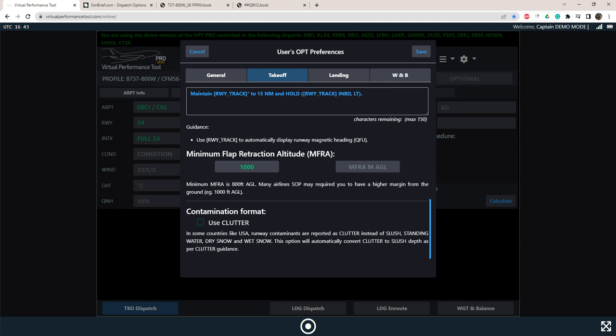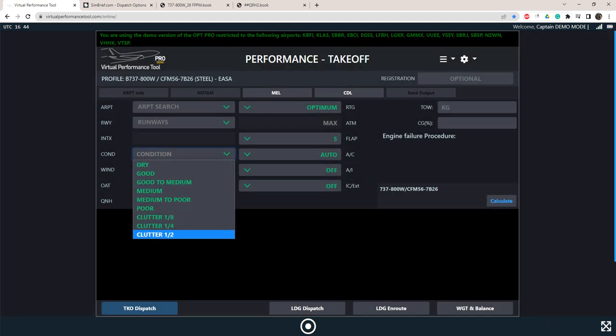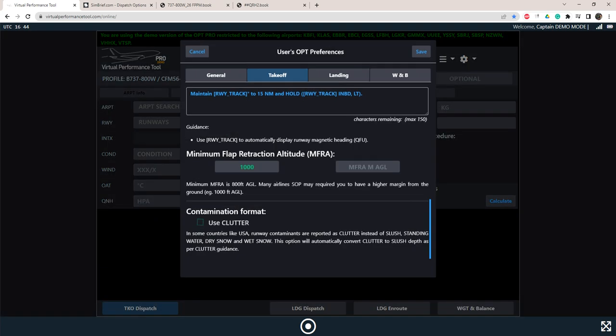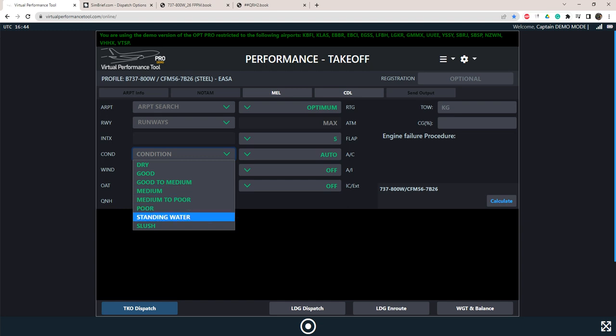And the last one for the takeoff is a very US term, the clutter, that will replace slush and standing water with clutter. It has some predefined setting, where here in Europe we can actually select slush and the depth of the slush. Same for the standing water. And in the US apparently they have the clutter, and then they have a quarter, and then that will set a predefined contamination in there. So if you use that one, you will see that the condition here I changed with the clutter, and if you remove it, then you have standing slush here.